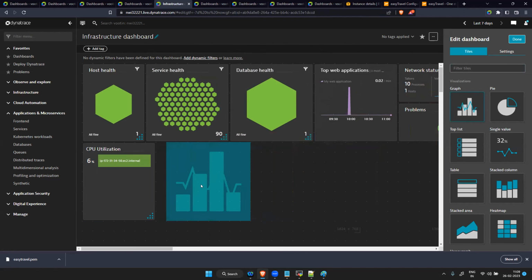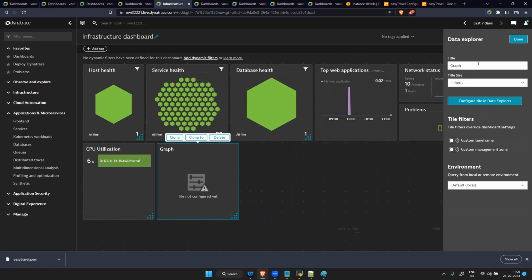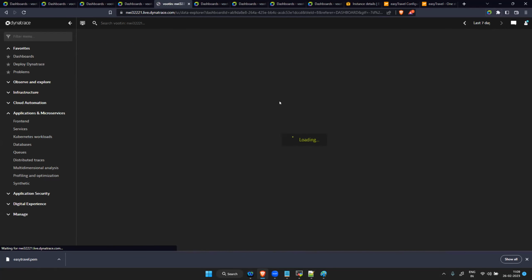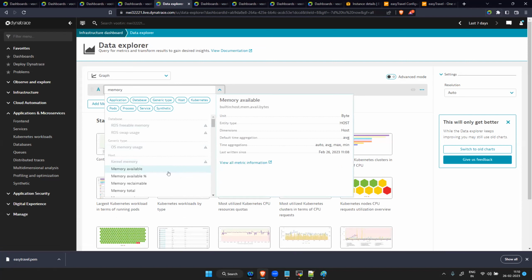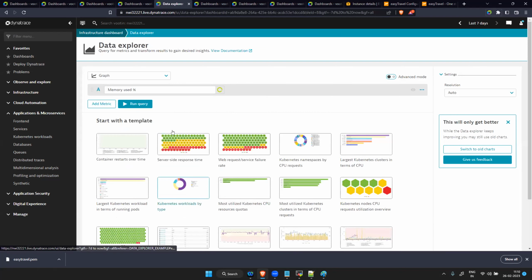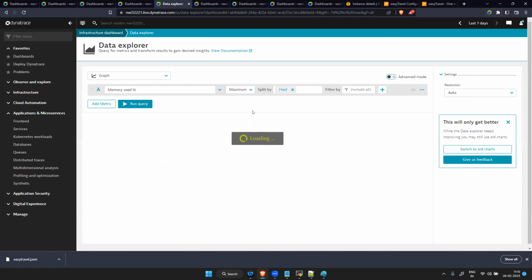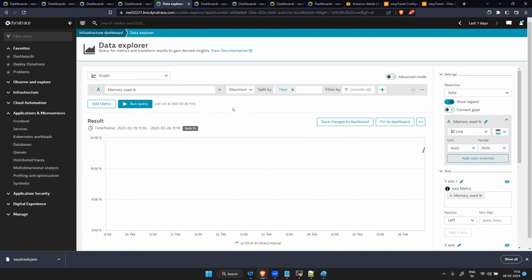Then again you take a graph, and I'm doing memory utilization. Now select memory. You see memory available, memory used, right? How much memory is used? Okay, split by host. You can take that value, average, max, something. So it is consuming 20%.